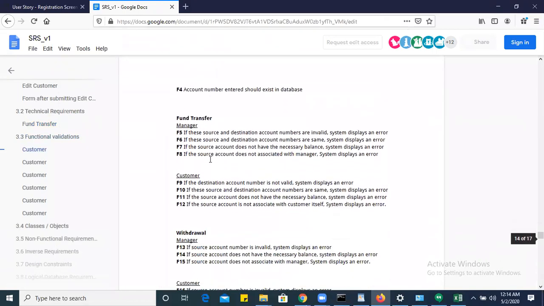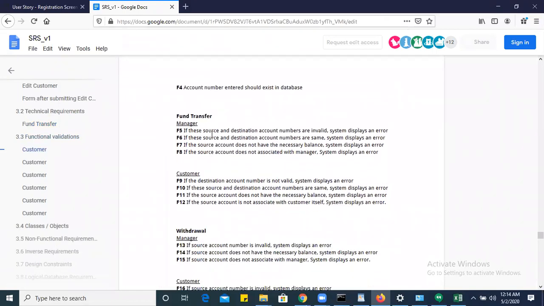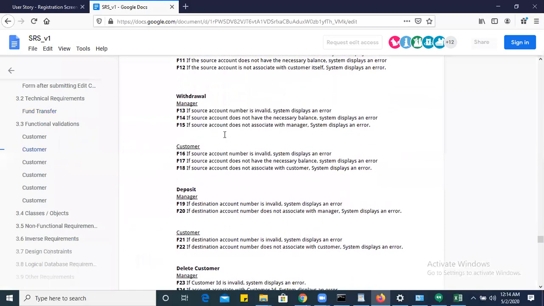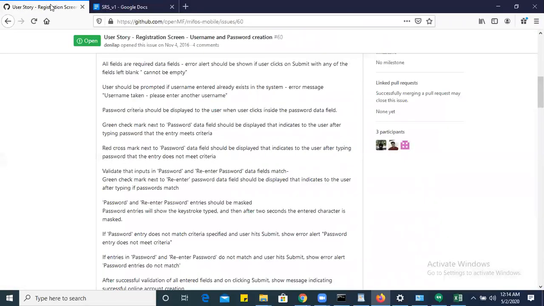See, for fund transfer, if the source and destination account numbers are invalid, system displays an error. Each and everything will be given. The only thing is, if you understand the application and the requirement, then only you can start writing the test case. Otherwise it's very difficult for you guys to write the test cases.